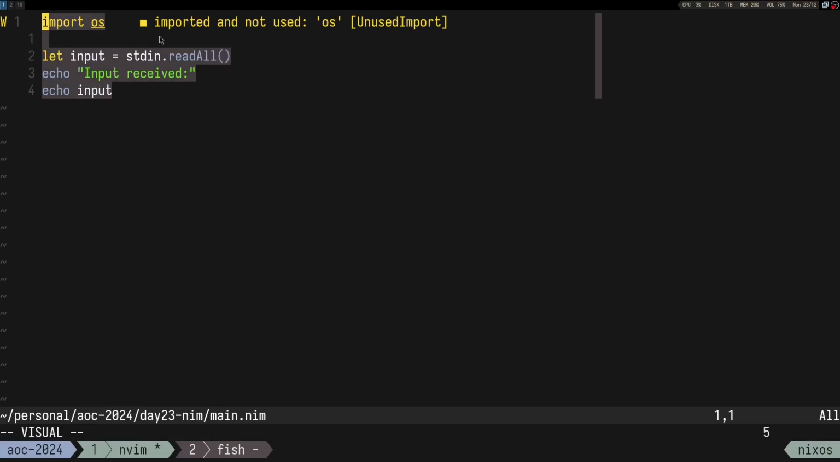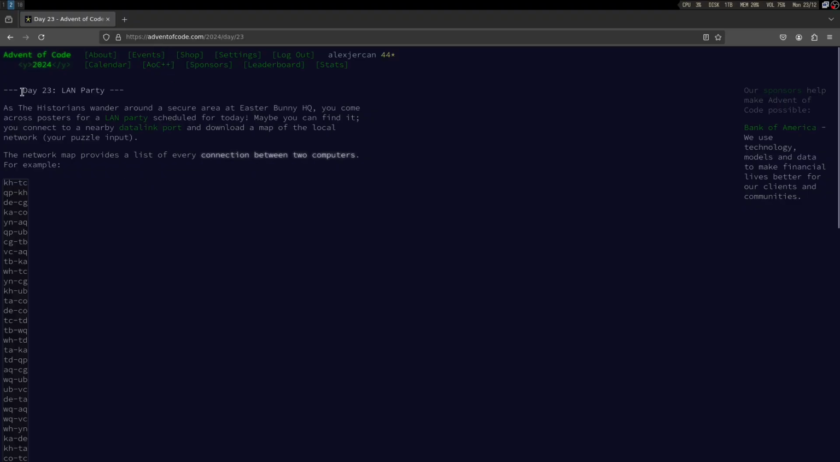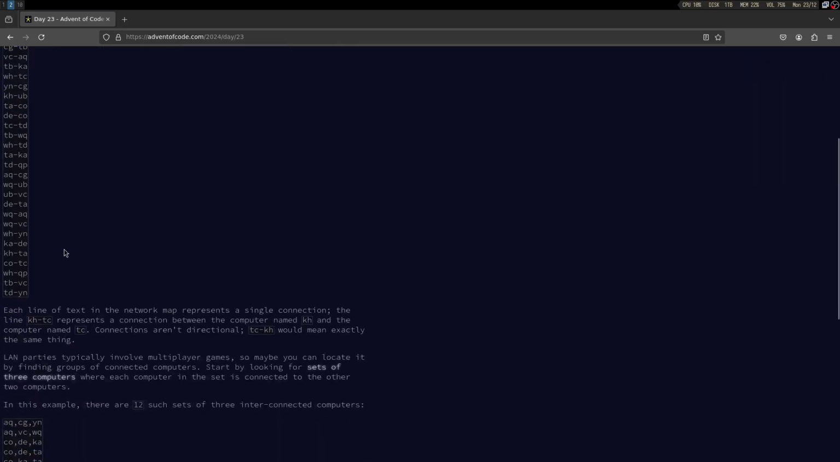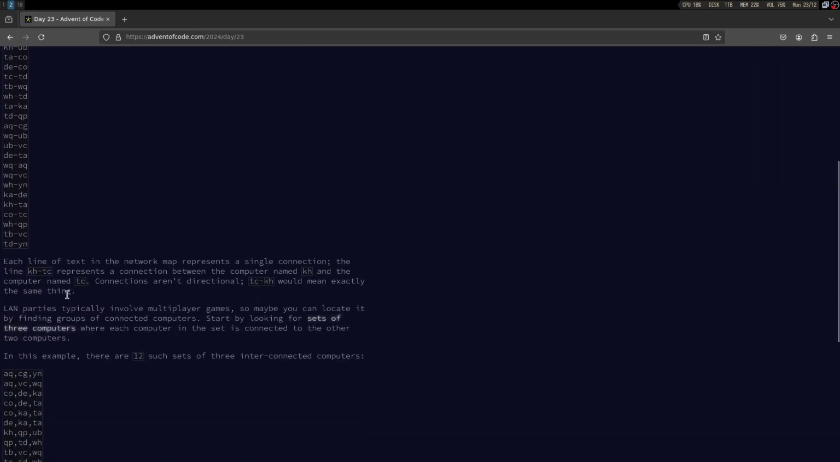Alright, so let's try to solve day 23 in Nim. Day 23 is called LAN party, and I can already tell that it's a graph problem, maybe because of how the input looks and also because of LAN party. So we have a list of every connection between two computers. Obviously it's a graph problem. Let's see what we need to find.